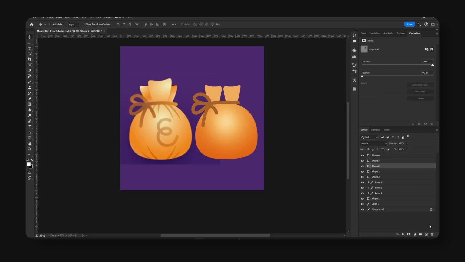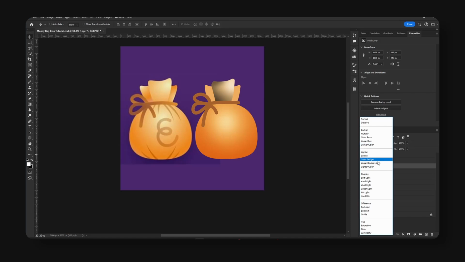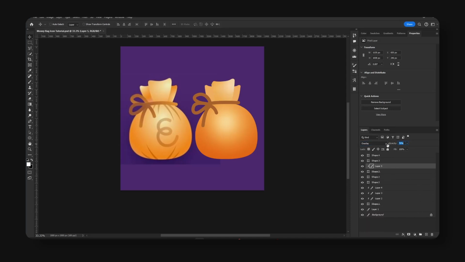Right, now for the top parts, same process, new layer, clip. Just try to follow this kind of shading, overlay, and we're gonna do the same thing for the layer clip. Shadow kind of goes here, overlay, and 75% opacity. Go ahead and just copy this over for this one.